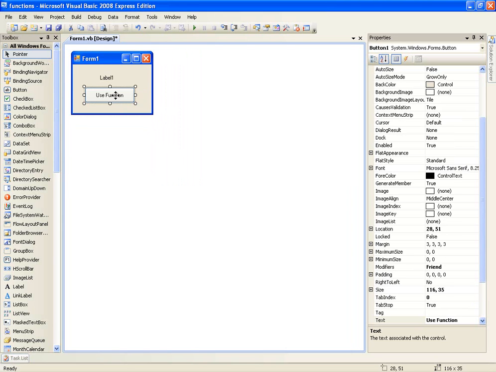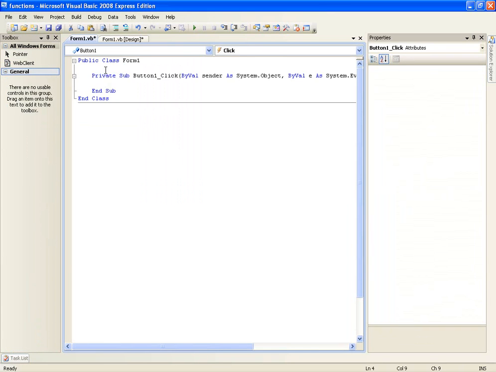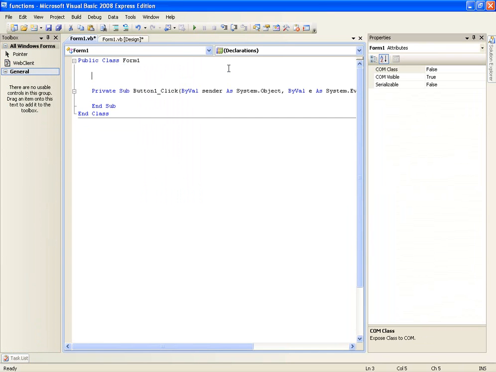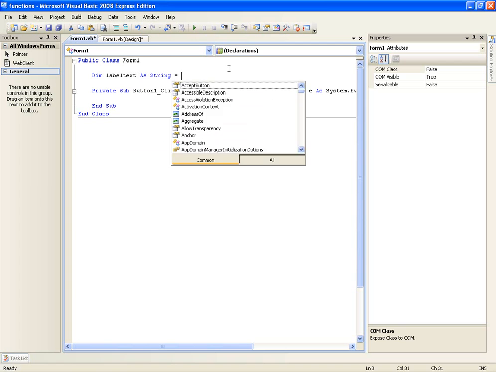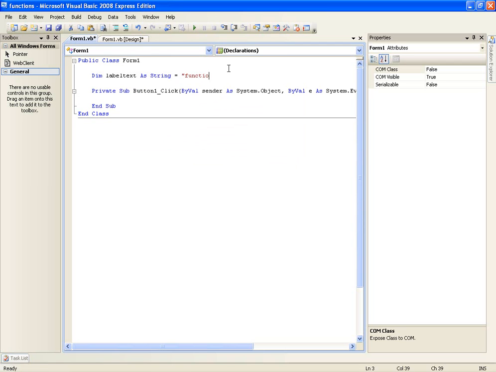Now you're going to need to double click use function. The first thing you're going to need to do is declare a string. So dim, we'll call it label text as string equals "functions are cool lol".